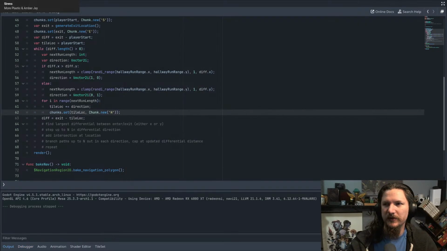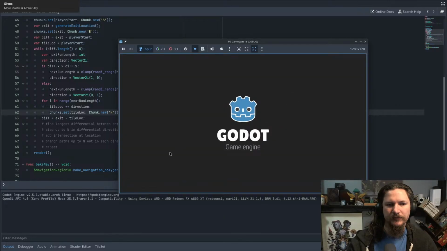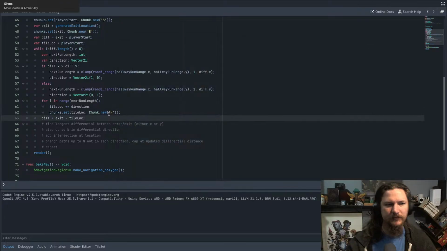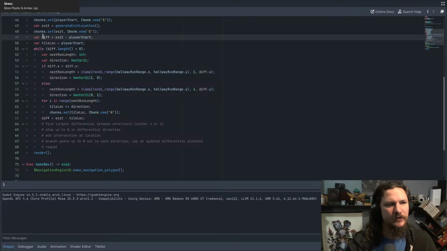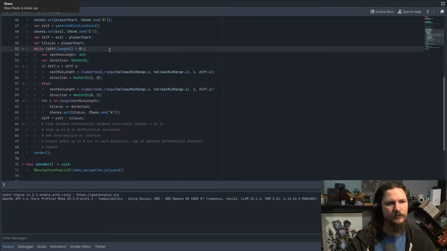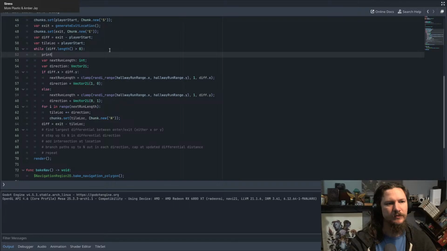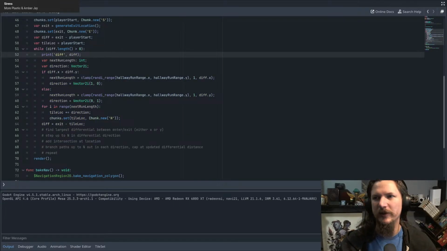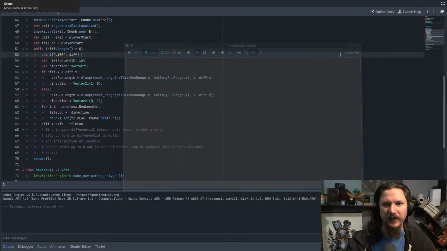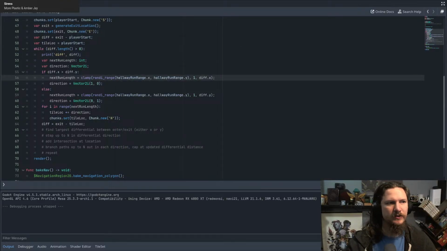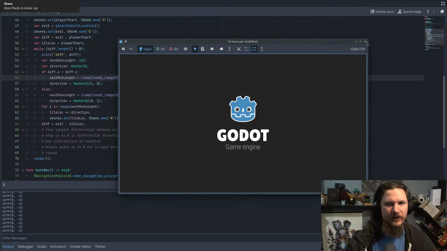Helps if I run our current scene. I feel like that might be infinite looping. Okay. Diff.length is greater than 0. Print diff. See if it's infinite looping or if it never ran the loop to begin with. Again, it helps if I run current scene. It is infinite looping. Okay.